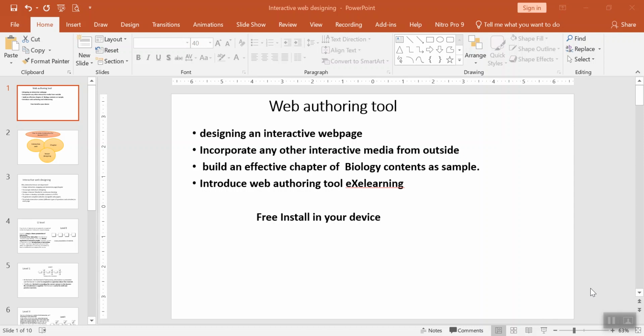Hello, this time again I'm going to talk about another interesting web designing tool, or web authoring tool, which is useful for teachers to design very interactive chapters, interactive pages or interactive lessons. So how do you do it? That is very important. I'm going to demonstrate it to you later.